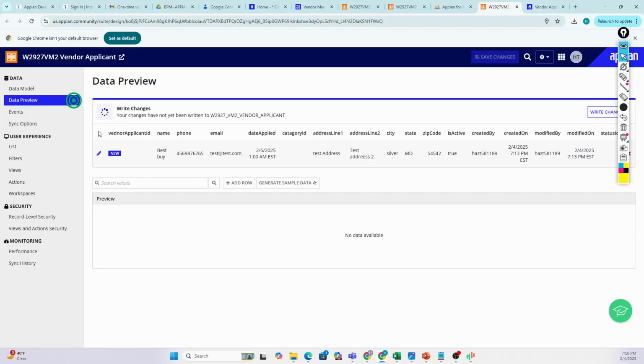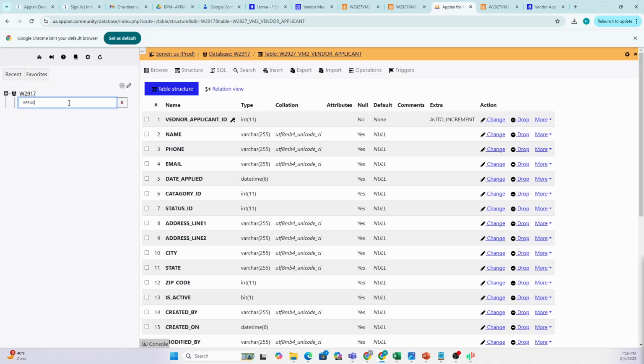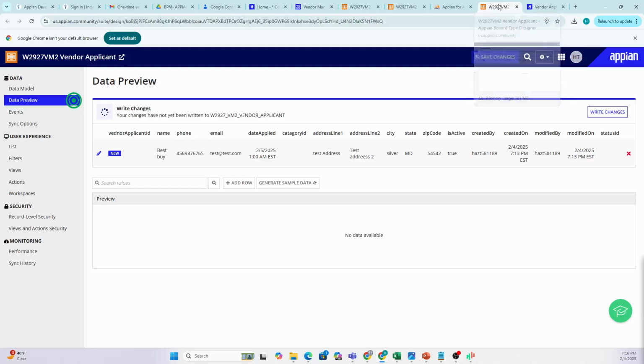This is the record type I added, on this record. But if you see here on my applicant table, it's not there, right? Vendor. So there's still nothing right here, because I did it only on the Appian record type. So when I did this, it only resides on the Appian server, right?